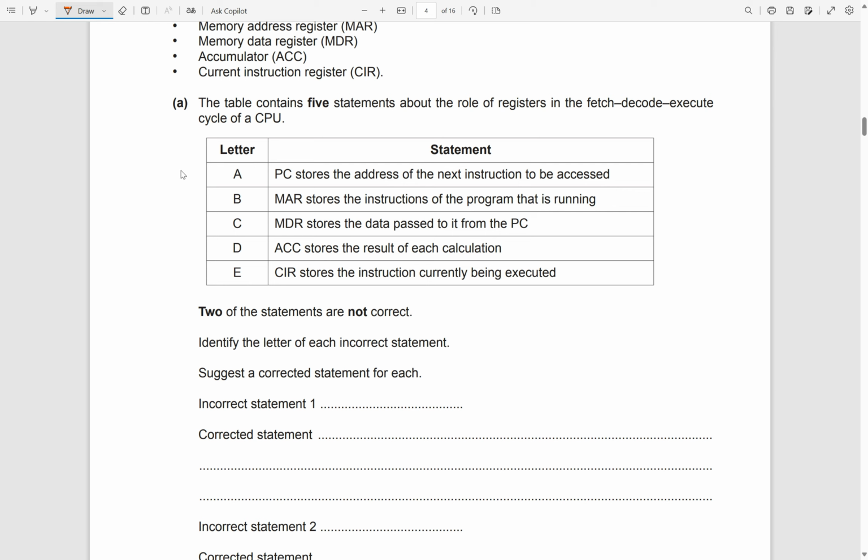The first one: the PC stores the address of the next instruction to be accessed. I think that seems true. The MAR stores the instructions of the program that's running. This one is going to be false because the MAR is the address register, so it's going to store the address. It's the address of the current instruction being executed. During the execute stage, it's also the address that we're either reading from or writing to.